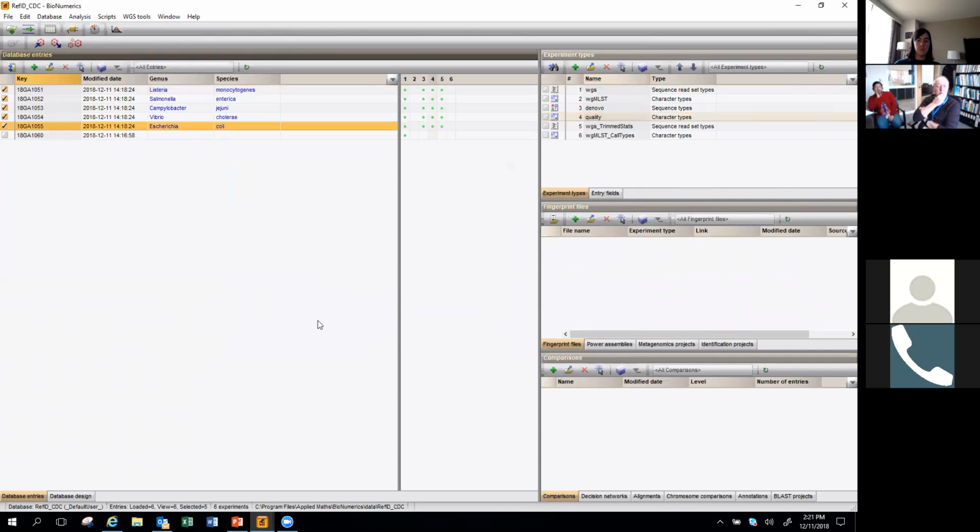So that is basically what there is to show about RefID and what it does. Are there any questions about that before we move on to the organism-specific database? Okay, well then we can move on to the organism-specific database.